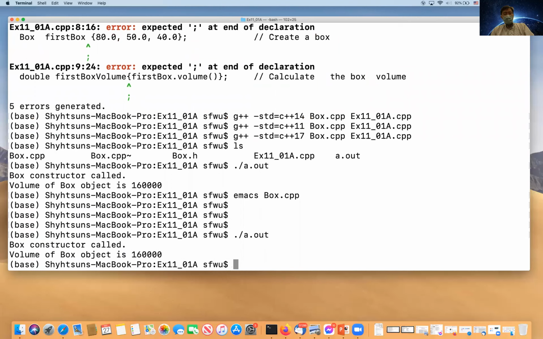Now you have a concept of the structure of the program: box.h, box.cpp, and then the driver program, ex1101a.cpp, and how they work together. Any question? Yes, please, in the back first. Can you speak louder?